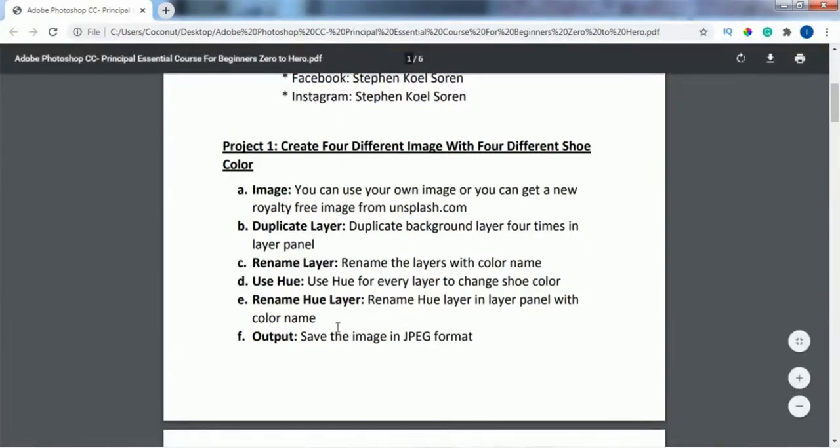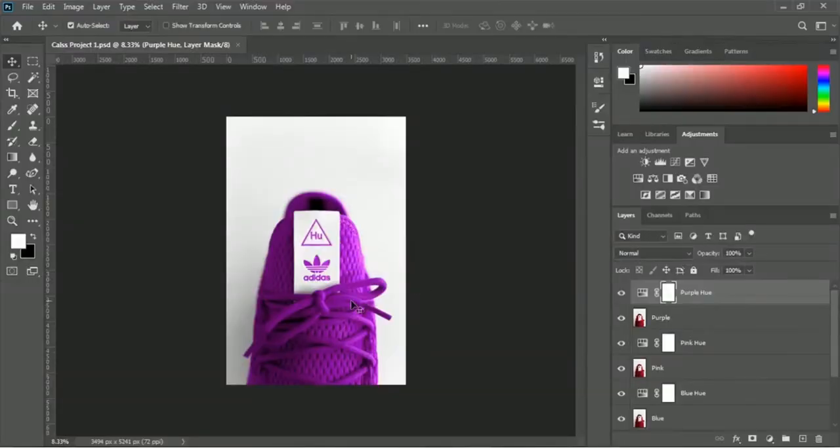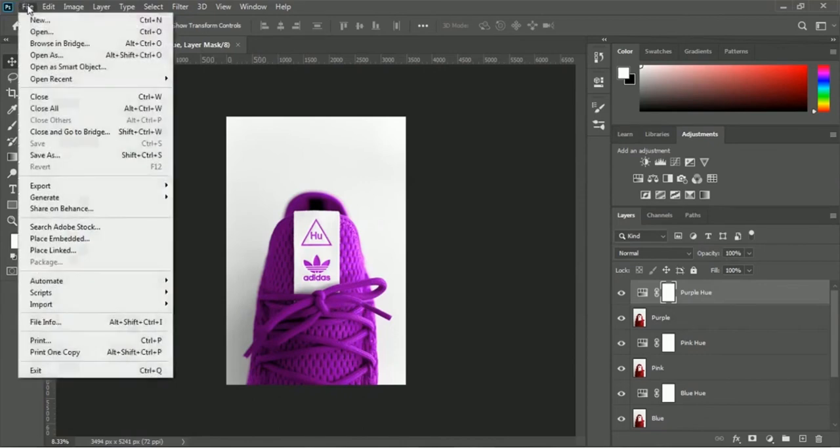And finally, save the image in JPEG format. You have to save this image in JPEG format 4 times, because you have to create 4 different colors of these shoes. If you are an absolute beginner in Adobe Photoshop and don't know how to save an image, just go to the File menu and click the Save As option. Because we have to save this image 4 times, you have to use this Save As option.